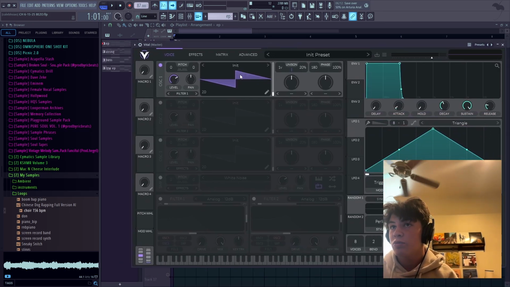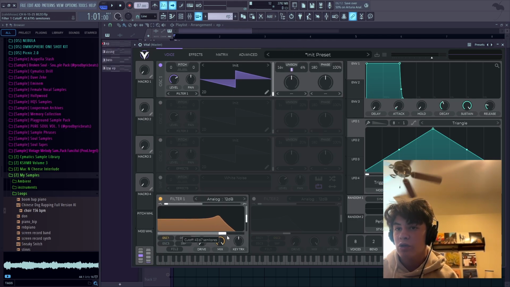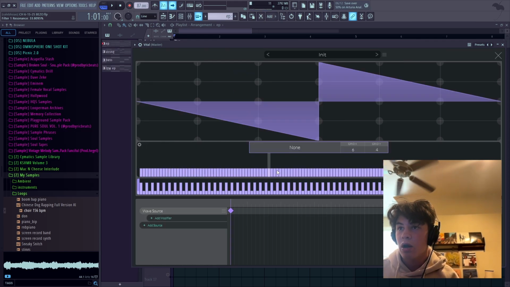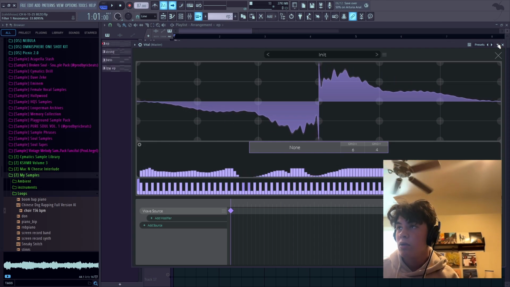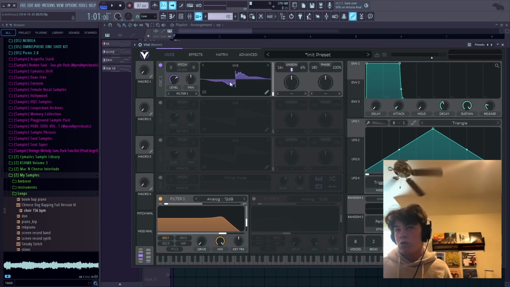If you have your initial preset and you just bring up the unison, bring on the detune, add the low pass filter. And then if you press this edit button, you can see here, you can mess with the harmonics. So if I just kind of go randomly in, it creates a new waveform.